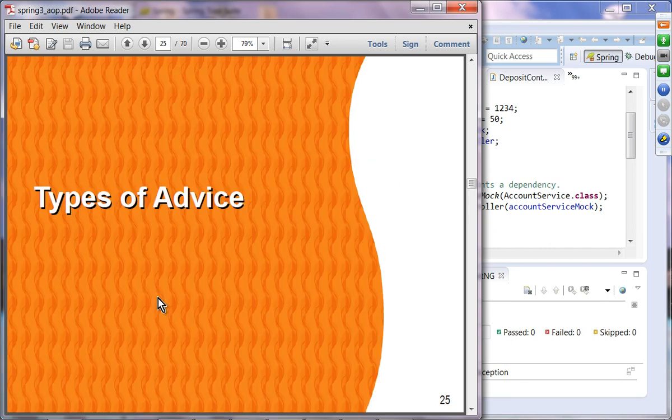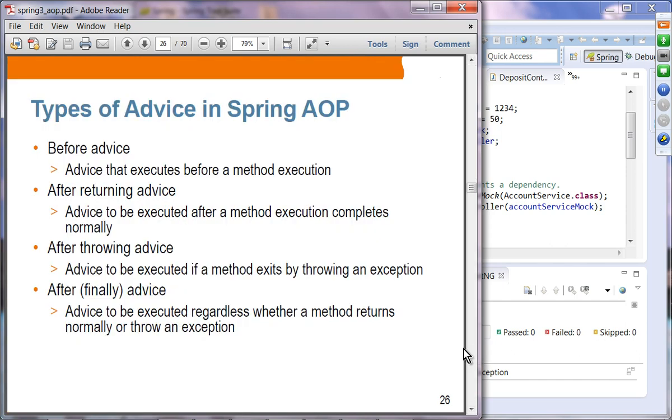Okay, so let's talk about the types of advice. As we talked about, there is a before, after, and around kind of advice, right? And Spring AOP actually has more fine-grained types of advice. Before advice is an advice that gets executed before a method execution. Now it does support successful return, exceptional return, and any return. So three different types of after advice.